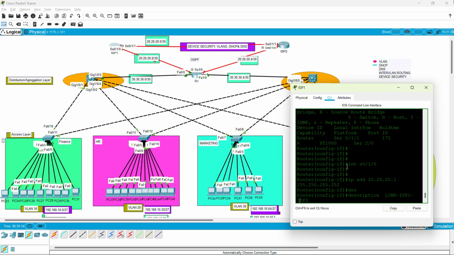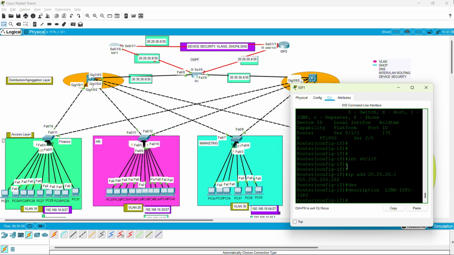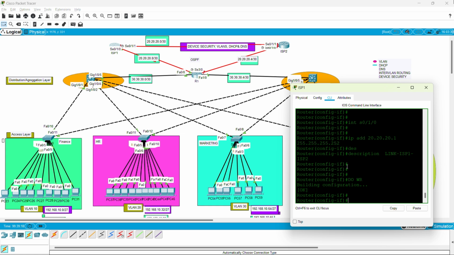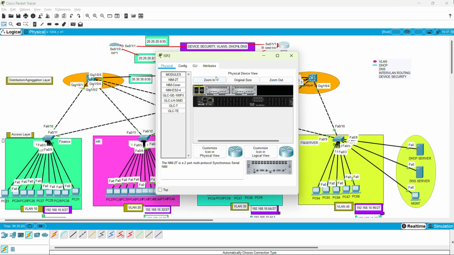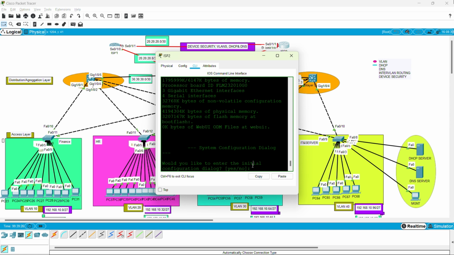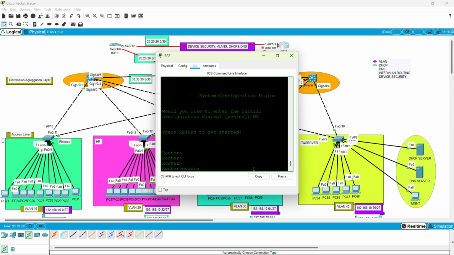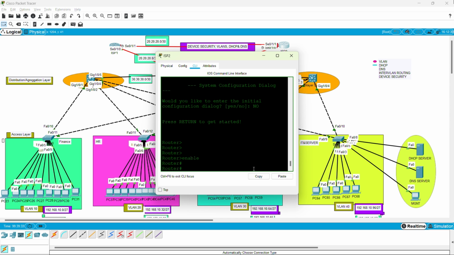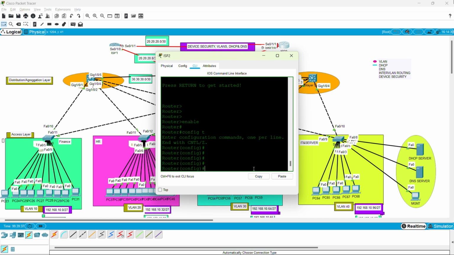Okay, I need to do write. I've saved all of this configuration, and now this is the last router that we will be configuring. So let's just do this. Come to the CLI, and we don't need the dialog. That's why I'm pressing no. And then I need to enable the router. Now I'm in privileged mode. Let me navigate to global config mode by typing config terminal.